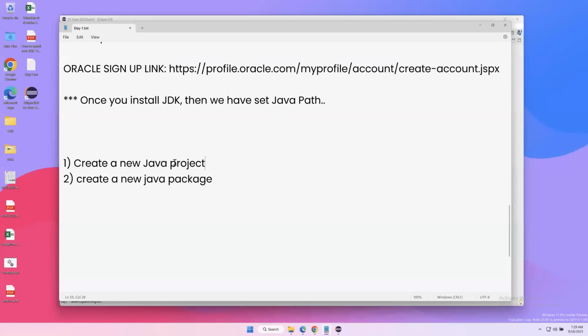Step 1, we created a new Java project. Step 2, we created a new Java package. Now, step 3. Whenever you want to write a new Java program, first we need to create a new class. This is most important. Without creating a class, we cannot write a single line of code in Java. So we have to create a new class.